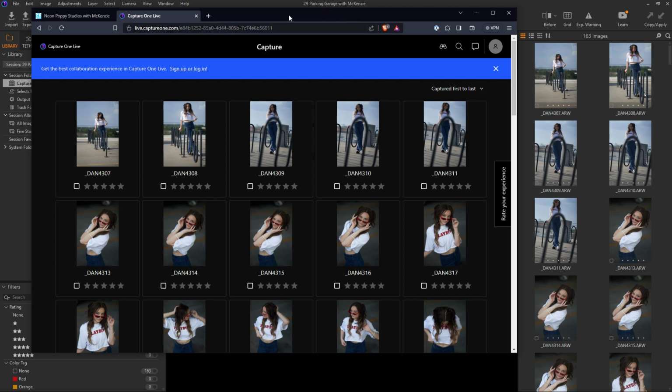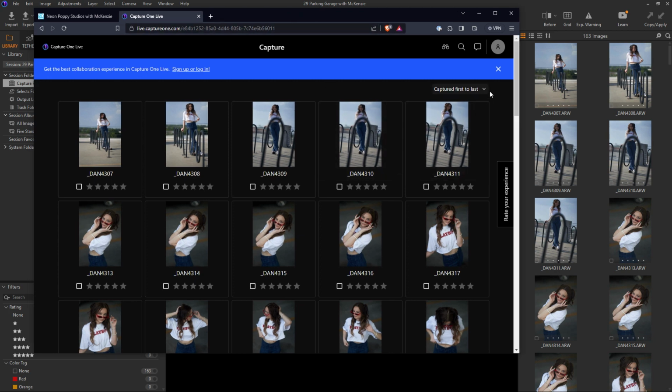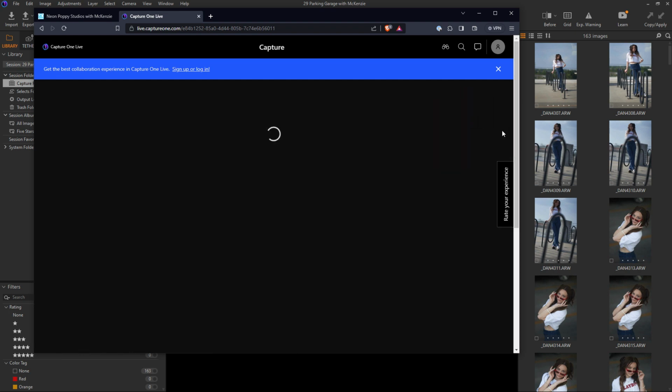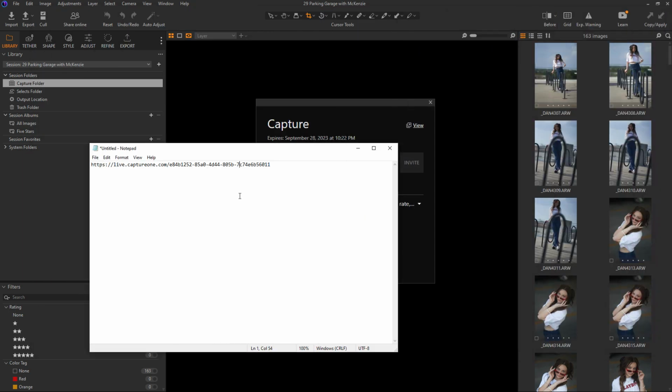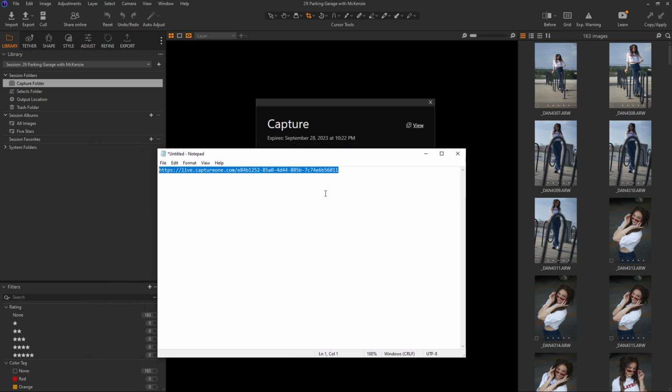Okay, so with that, we're going to give this a little bit of time, and it looks like most of these should be added in, but I'm going to give this a little bit of time and then send this link over to her so she can go through the process of picking out the ones that she wants us to edit. And we're pretty much done for right now.